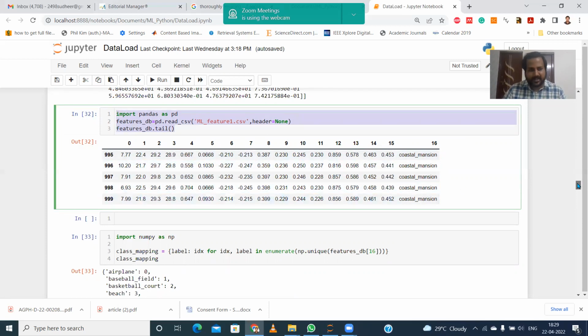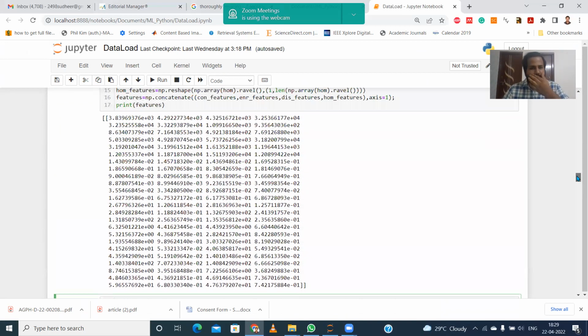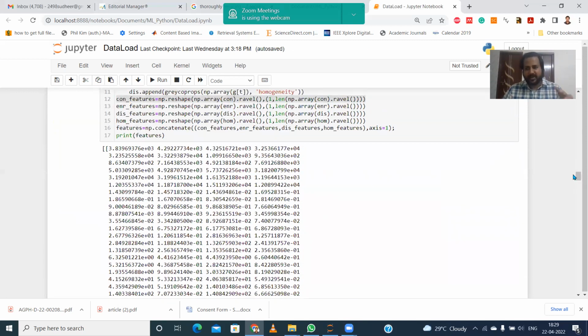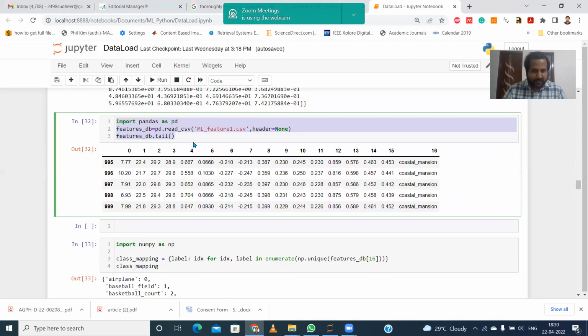Like that you can extract the features and save them into one csv file, and whenever you want to do classification or something, you can easily do it by loading this csv file. For loading the csv file, the pandas module is very useful. We use the pd.read_csv function. If you give header none, then no header will be read; the first line is not ignored in the csv file.